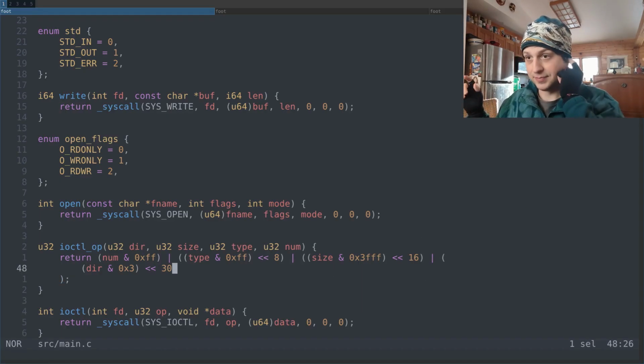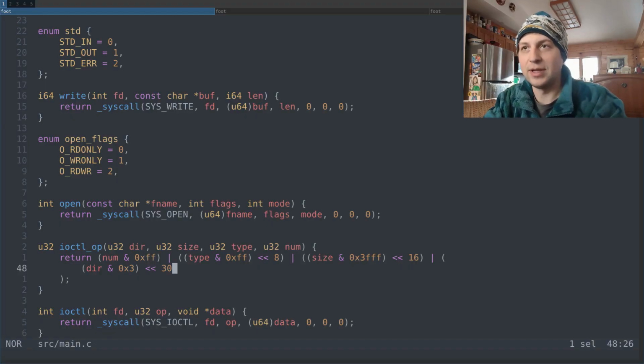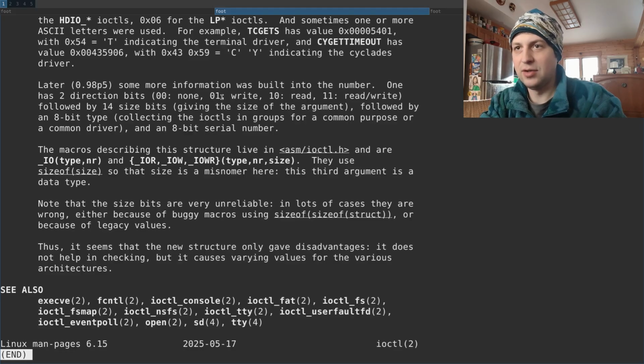And yes, we can now pack IO control operations. We just need to know what to put in there. And the first thing we know is it mentions this right here. The 2 direction bits are 0, 0, none, 0, 1, write, 1, 0 or 2, read, and 1, 1 or 3, read/write. So we can pack those in here.